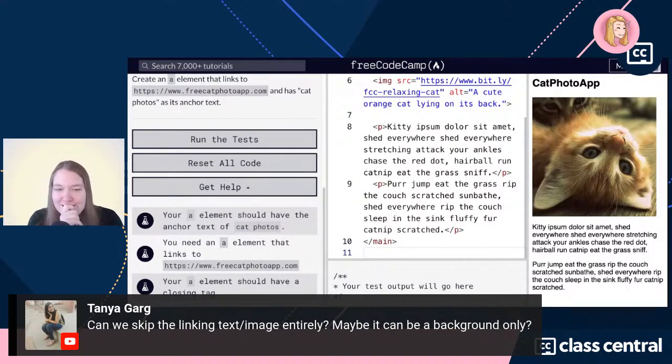Sorry to go quiet. Can we skip the linking text or image entirely and maybe make it background only? I don't think you can link through the background image of a website, but I'm reasonably sure you can't use the background image of a website to link. You can. You know what?